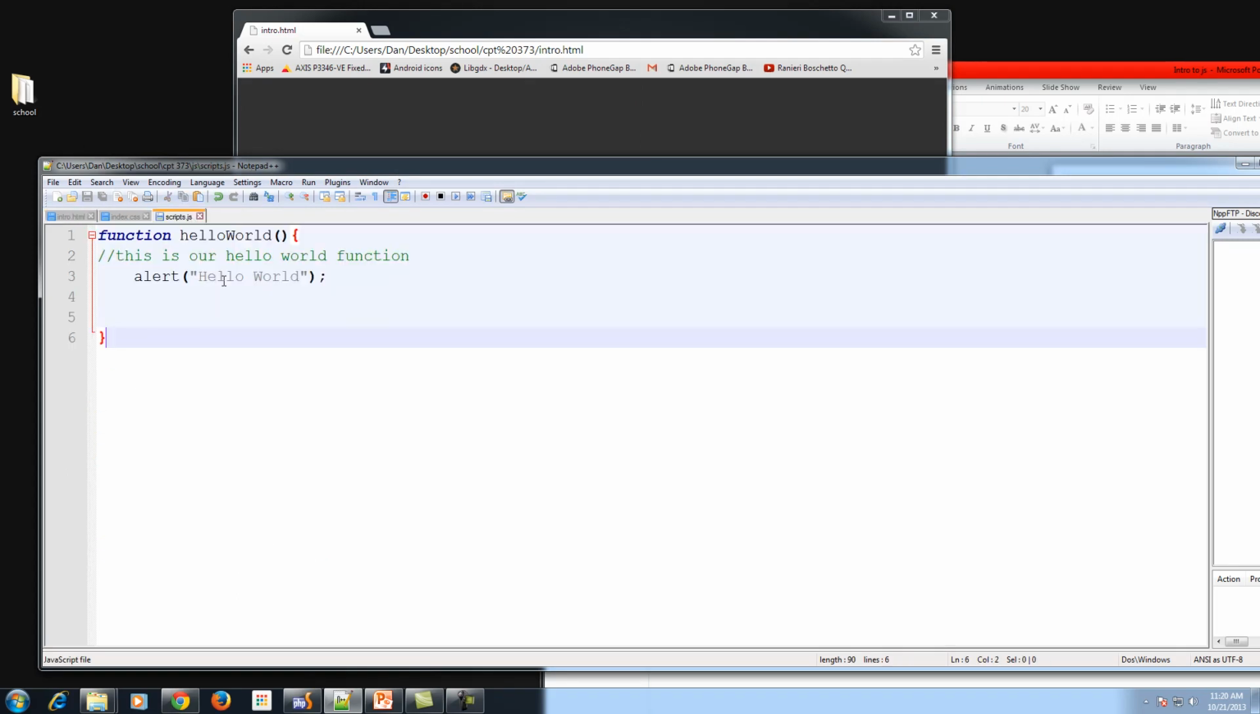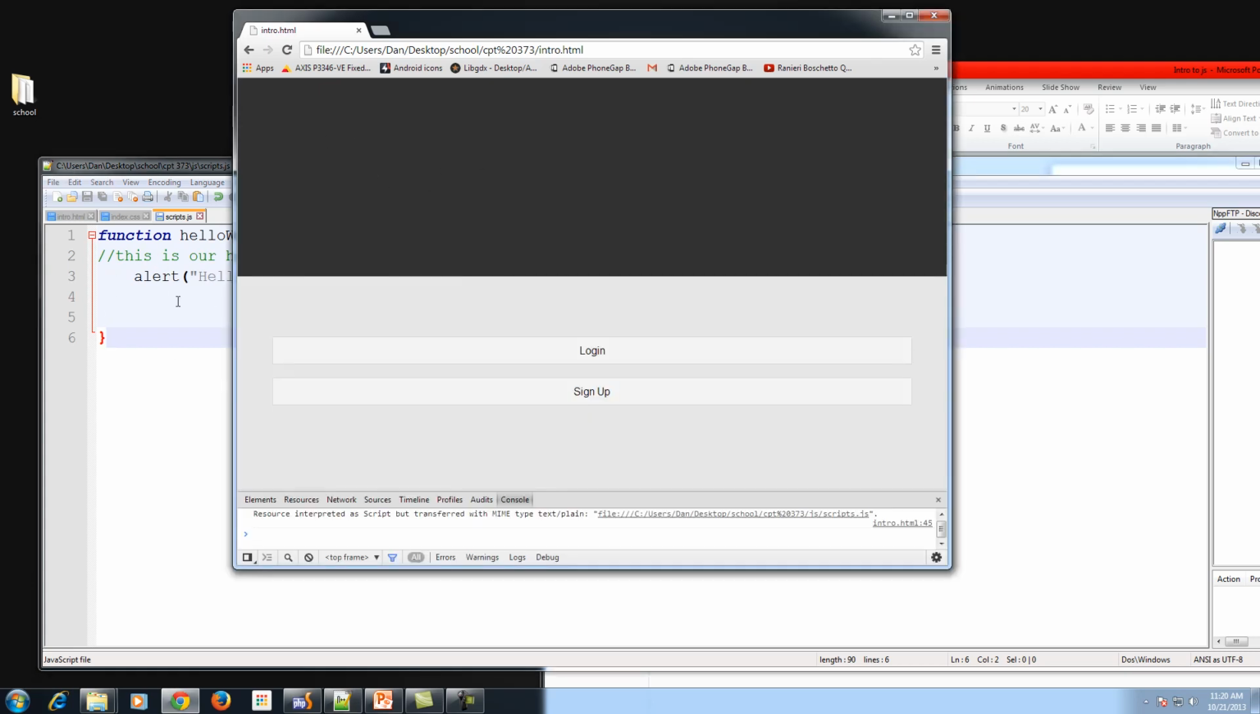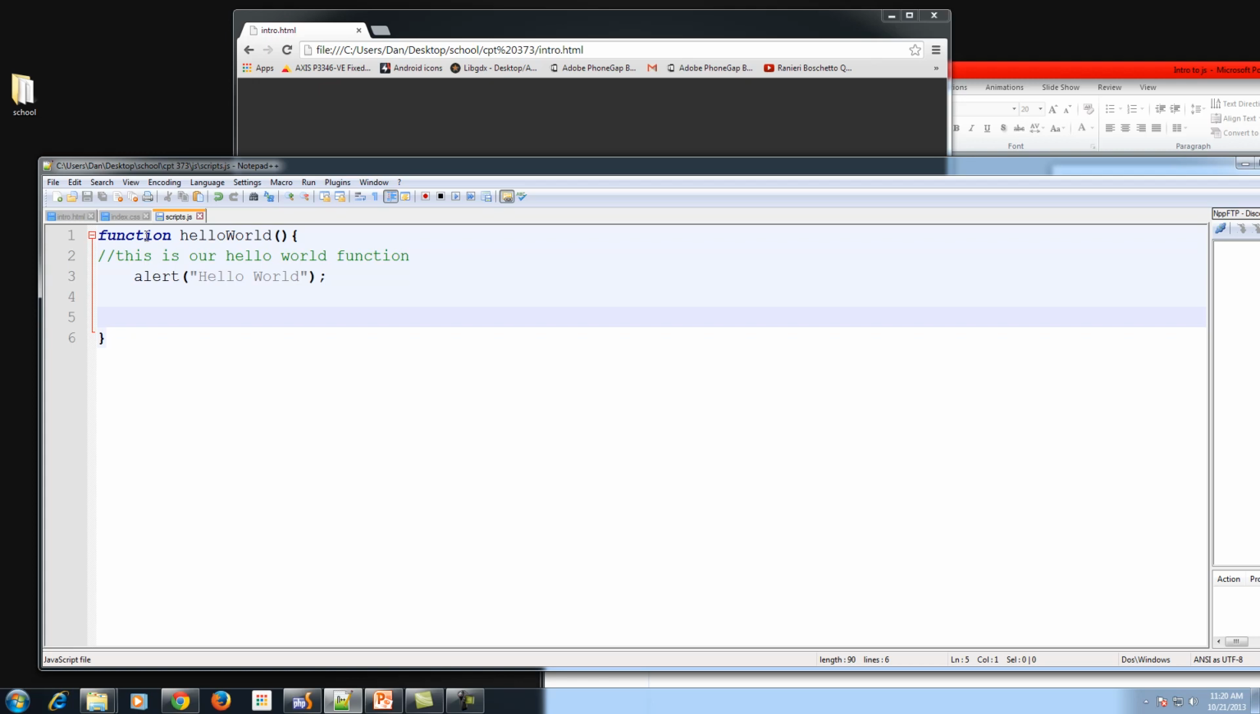And it goes and looks in our scripts and says, oh, we have a function helloWorld. Let's do what it tells us to, which is just an array of commands. So I could have as many commands as I want. I could have alert Hello World, console.log, which I will show you, Hello World.